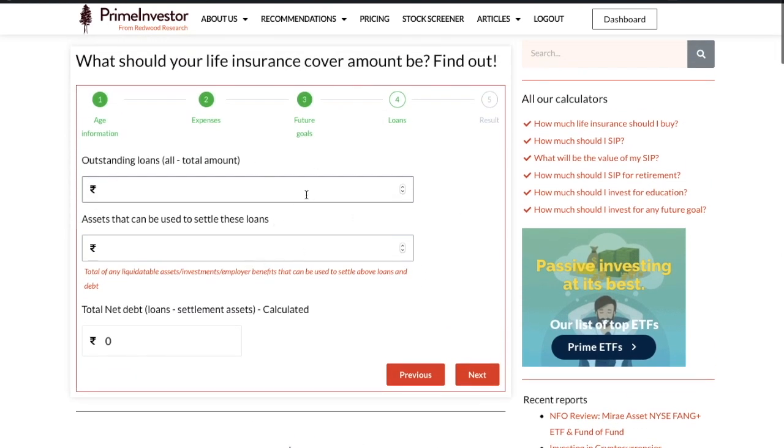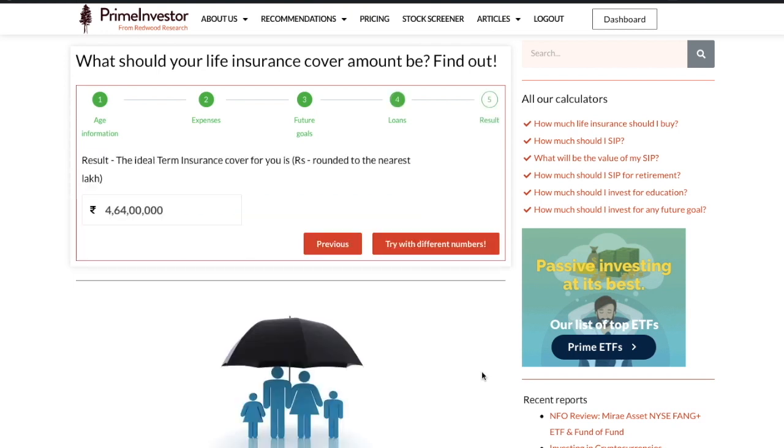Outstanding loans, let's say he has a car loan for about 10 lakhs. Assets that can be used to settle these loans. Let's say he has about 1 lakh in FD, which can be used to offset this. There you go. 4 crore 64 lakhs is the ideal term insurance for this person. How did we arrive at this number?